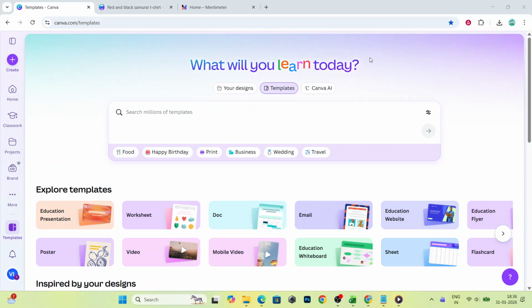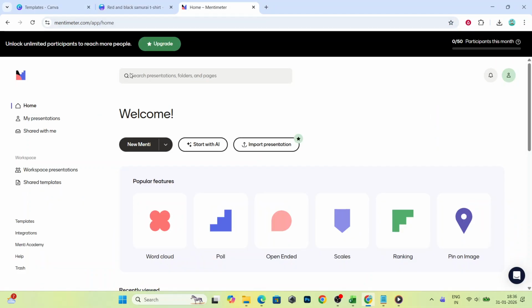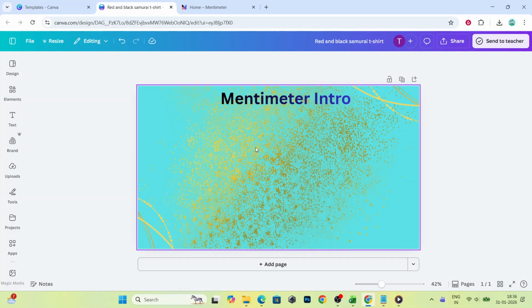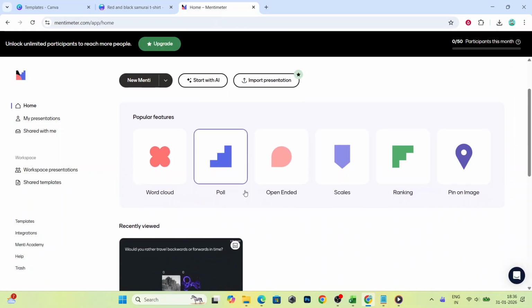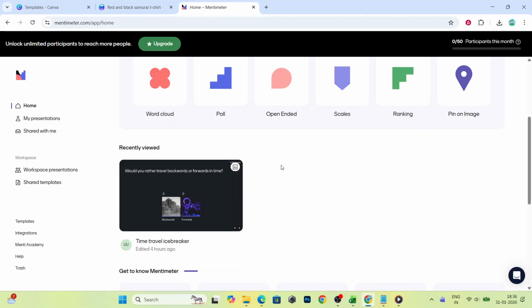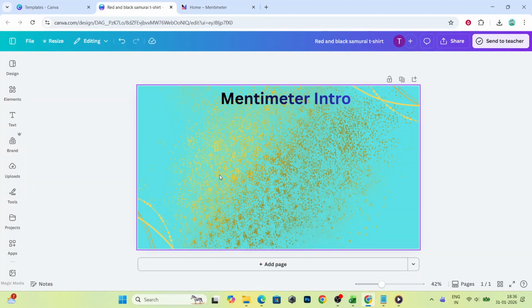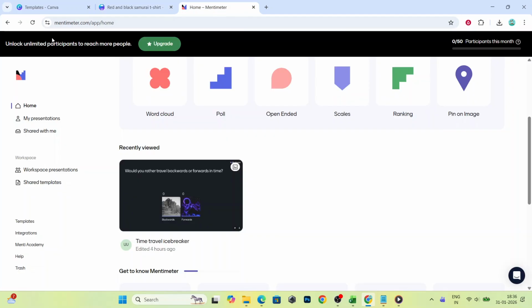In today's video, I'm going to teach you how to embed Mentimeter into Canva. By the end, you'll have an interactive Mentimeter presentation sitting right inside your Canva design, ready to resize and present without leaving your project. First, start in Mentimeter. Open the presentation you want to use so you are looking at the slides you plan to embed.